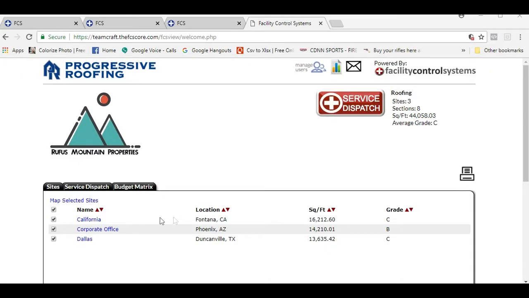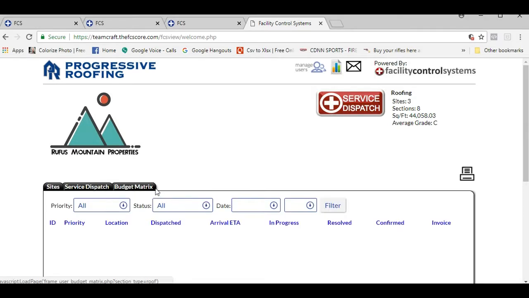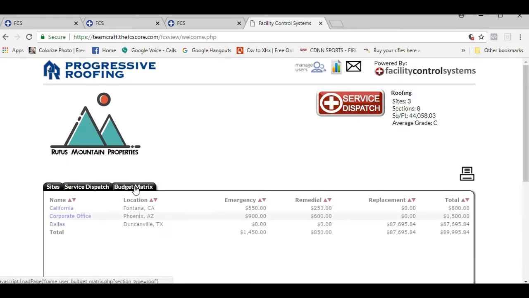The company level displays all of your property's locations with the overall square footage and grade. Under the Service Dispatch tab, you can access your past and current service dispatches for all of your properties with updated timestamps. Under the Budget Matrix tab, all of your budget information will be available for forecasting. Budgeting Matrix includes emergency and remedial repairs, as well as budgets for total replacement when applicable.